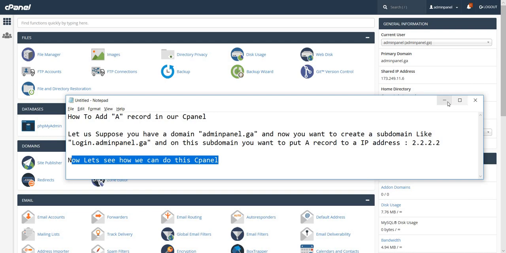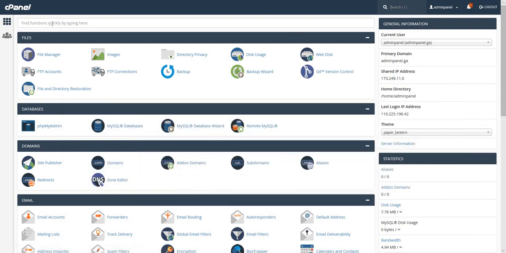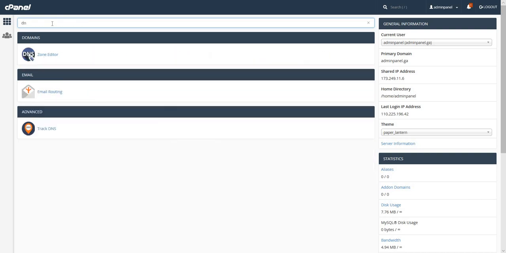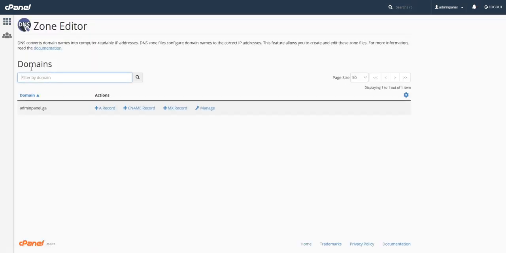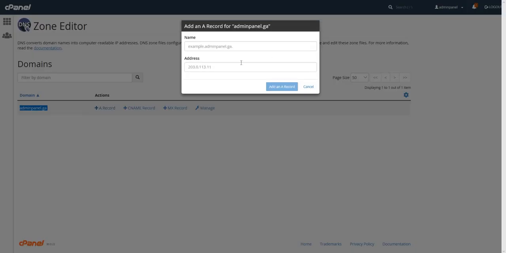First of all, you log in to your cPanel account. Then you just search for the option Zone Editor, Z-O-N-E, Zone Editor. Click on this Zone Editor. Now here you will get a record entry. This is your domain, and in this domain I want to put a record. Click on this A record, and put your subdomain.